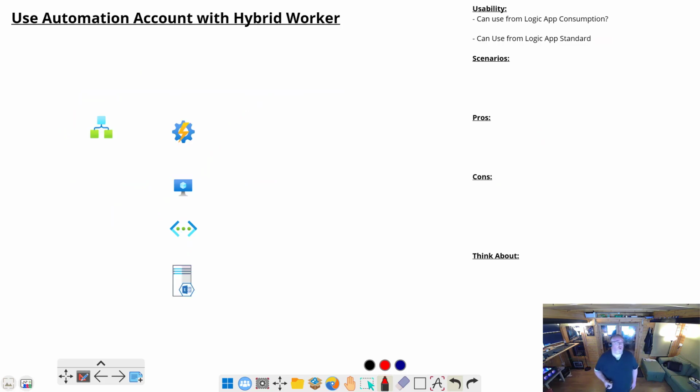Okay, now we've got automation accounts. These are one of the more obscure ones that, unless you're doing an IT admin automation kind of workload, you may not have thought about, but again, in the right use case, it can be quite effective. So here what we've got is an automation account and a logic app. My logic app triggers a job in my automation account.